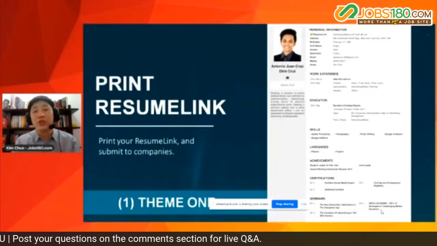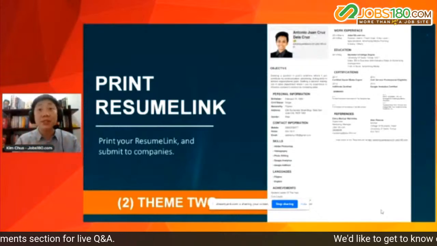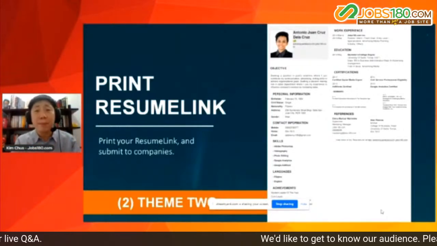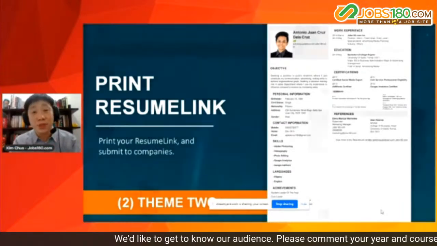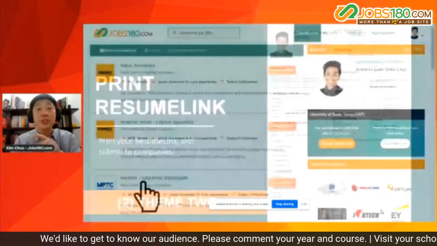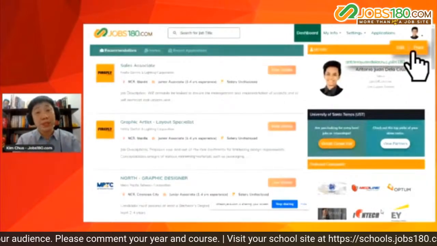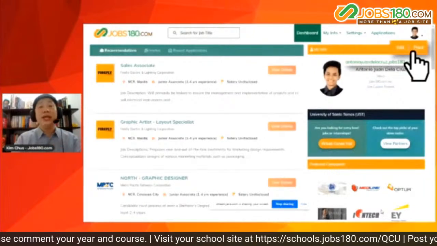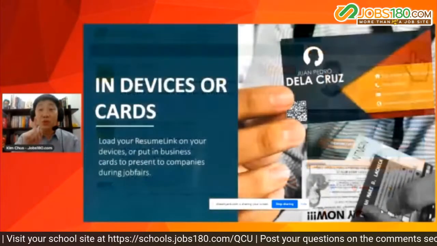No matter how much information you have, the system will try to compress everything into one page. So kung gusto mo talaga mag-print ng papel at mag-submit sa mga kumpanya, walang kaso. Pumunta ka lang sa dashboard mo, hanapin mo yung print na option at mamili ka kung 1 column or 2 column version ang gusto mo i-print. What the system will do is it will try to compress everything into one page para tipid na.